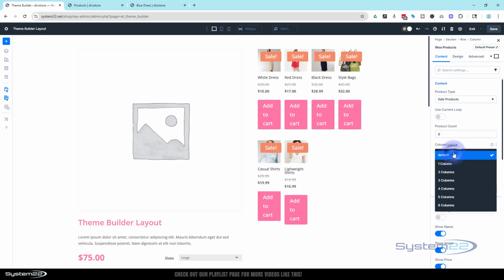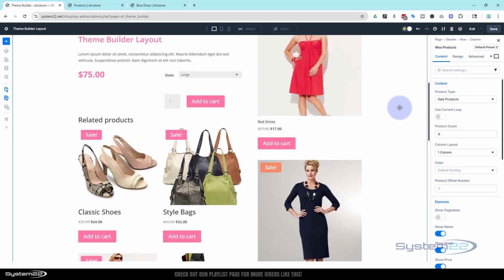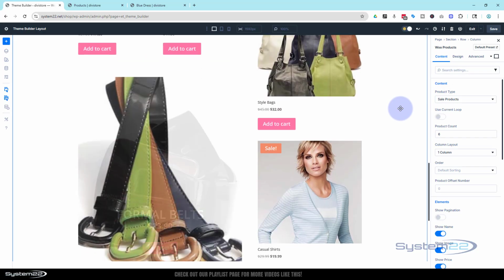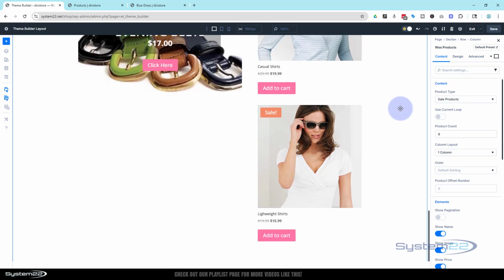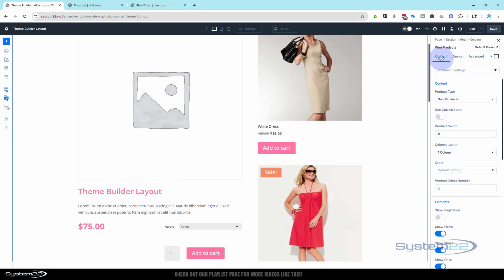Column layout, obviously 4's way too many. 1 column will do nicely. And then we just need to change that sale badge color to the badge we've been using everywhere else, or to the color, I should say. 6, maybe a little much. We'll see on the front end when we look at it. Let's just change that badge and we should be good to go.